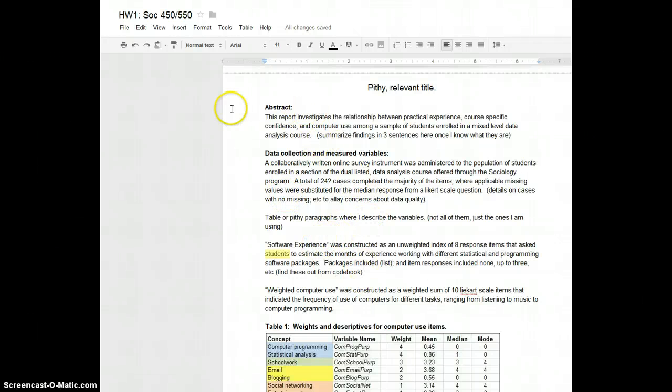And the sections are an abstract, which is about 4 sentences summarizing what it is that we should learn from this very preliminary analysis that you've done. And then a section describing the data collection procedure in a very brief way, and then focusing more attention on the measured variables, and in particular your construction of indices from indicators.